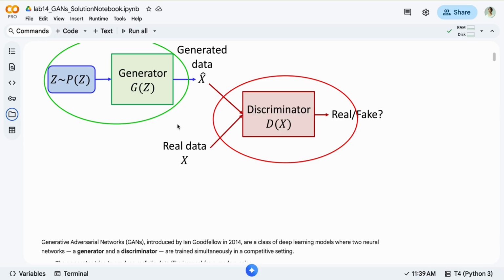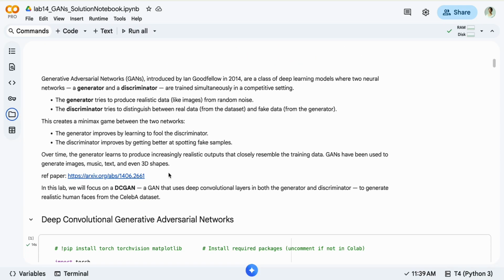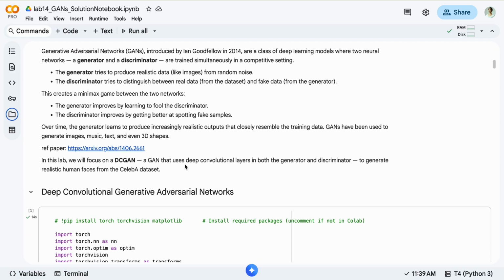If you want to look at the original paper, it's by Ian Goodfellow in 2014, and the reference is here. For today's lab, we're going to implement a DCGAN. That's a GAN architecture that specifically uses deep convolutional layers in both the generator and discriminator. Our goal is to train this DCGAN on the CelebA dataset, and finally generate realistic 64 by 64 human face images.